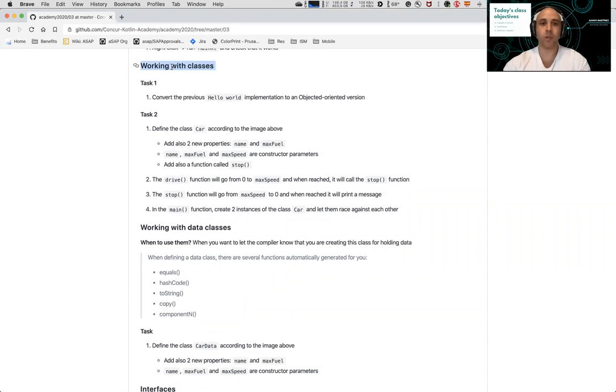So now let's go into the interesting part. Let's work with classes. The first task that I'm going to ask you to do, I will do it with you, because for most of you this is the first time that you are working with classes, so you don't know exactly how to do it. First task will be to convert the previous Hello World implementation into an object-oriented version.